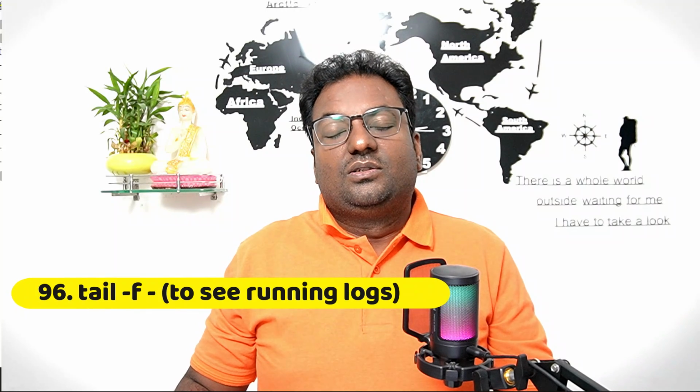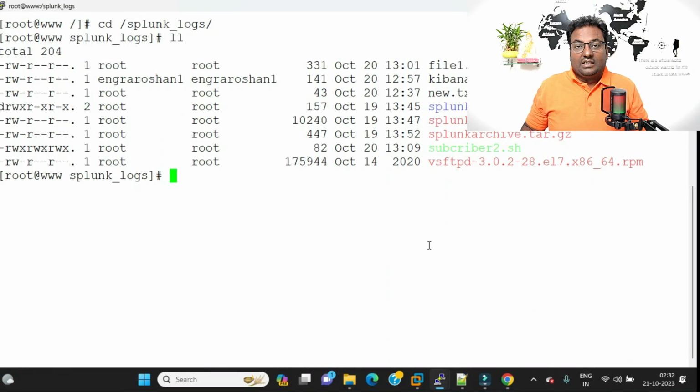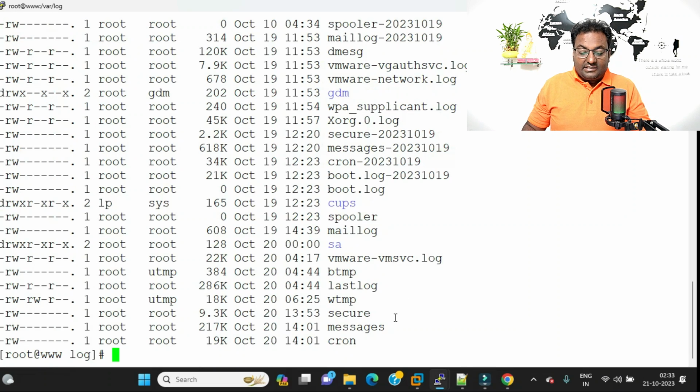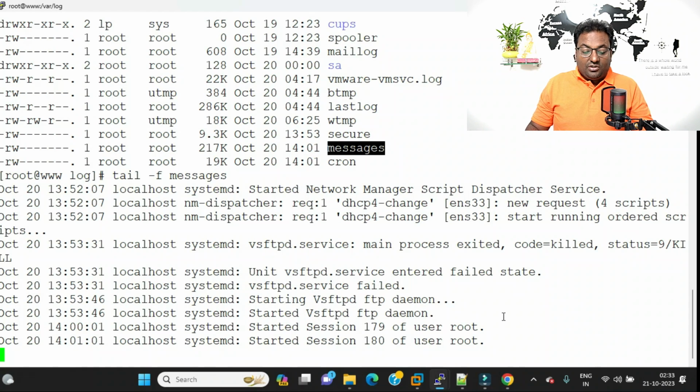So friends, moving on to the next command, that is the tail command. You remember I have explained the tail command, but there is something more: if you go to cd /var/log, here you see there are some logs which are generating continuously. If you want to see the running logs, then you can use the tail command with -f and you can give the message file like this. It's going to show you the running logs by running the tail -f command, my friend.